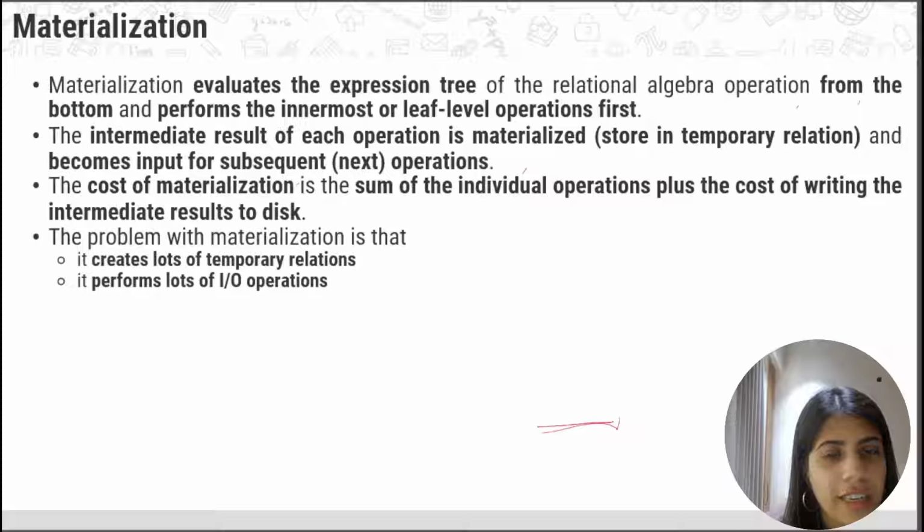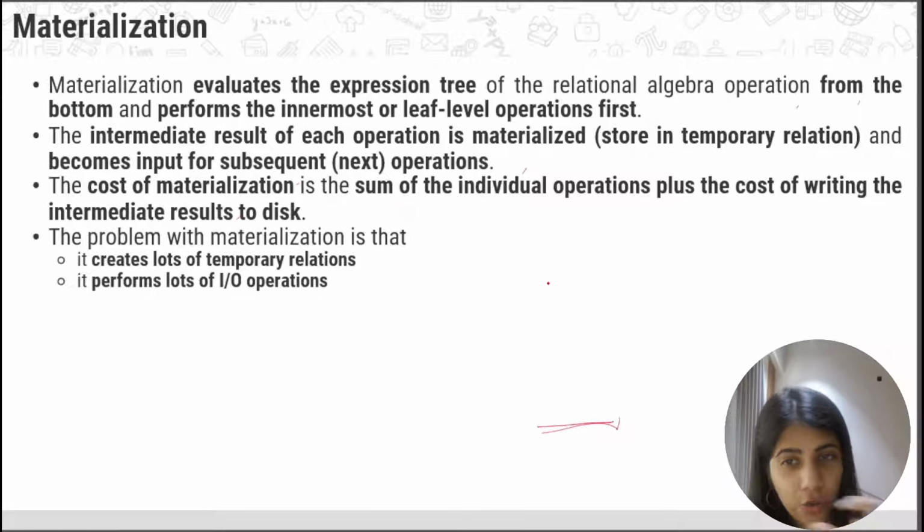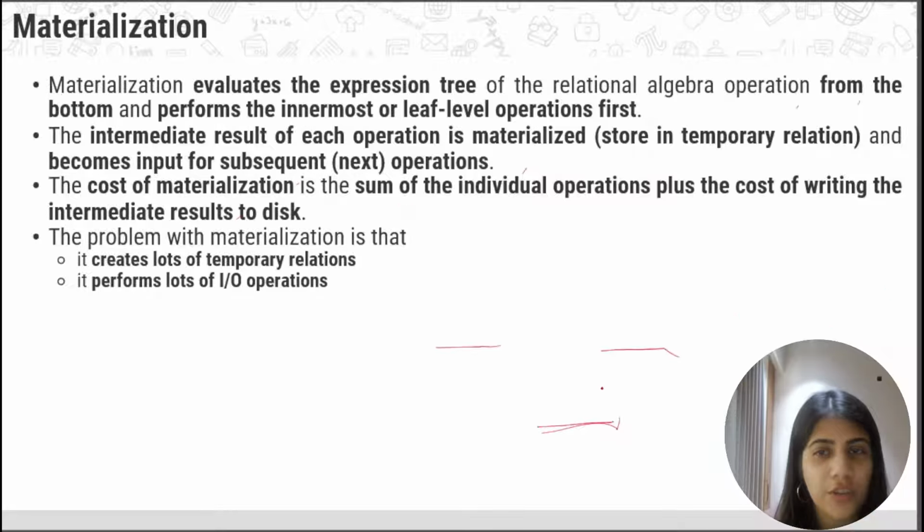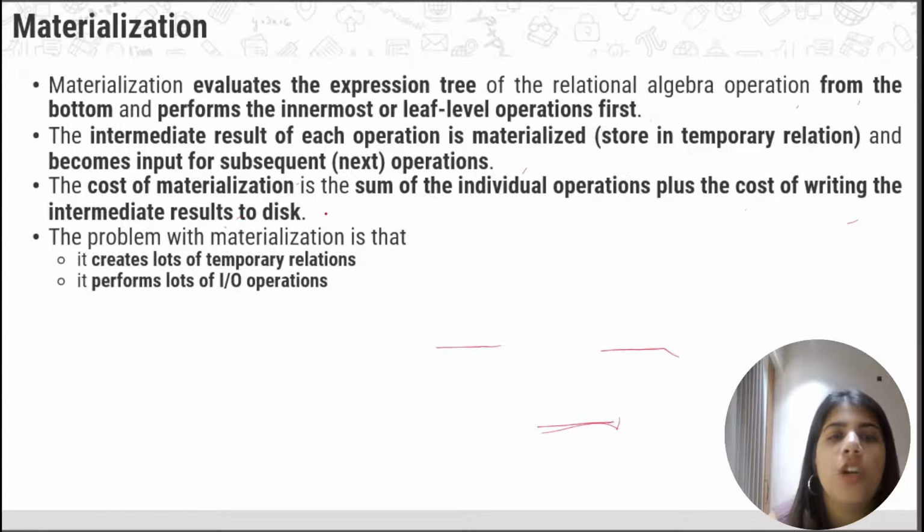The cost of materialization is the sum of the individual operations plus the cost of writing the intermediate results to the disk. And the problem with materialization is that it creates a lot of temporary relations. It performs a lot of IO operations.